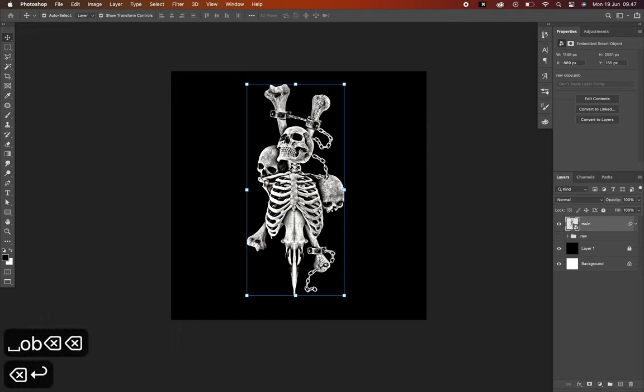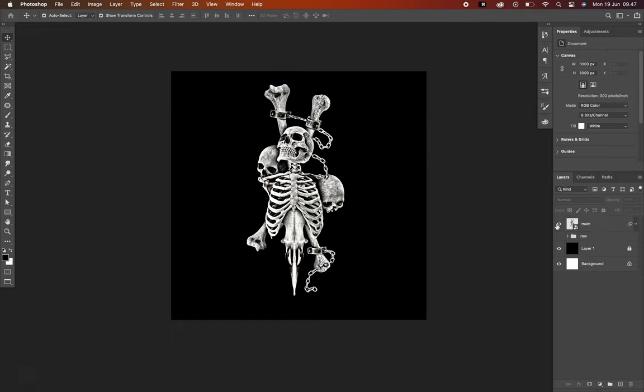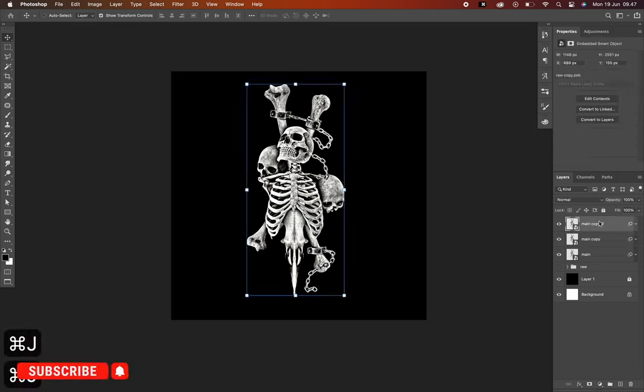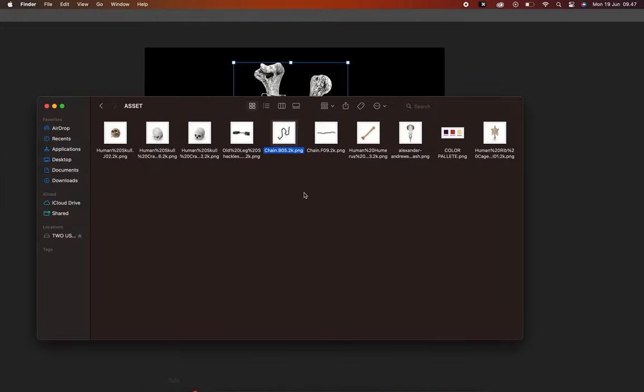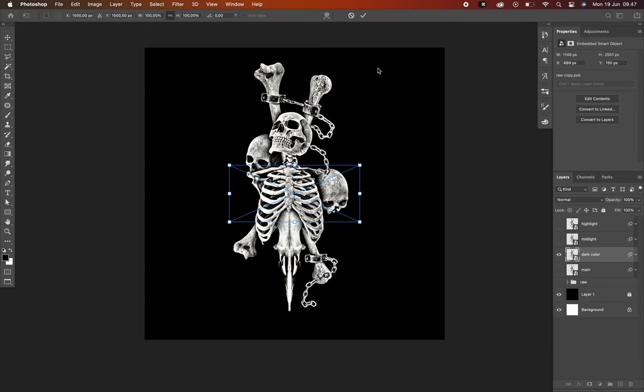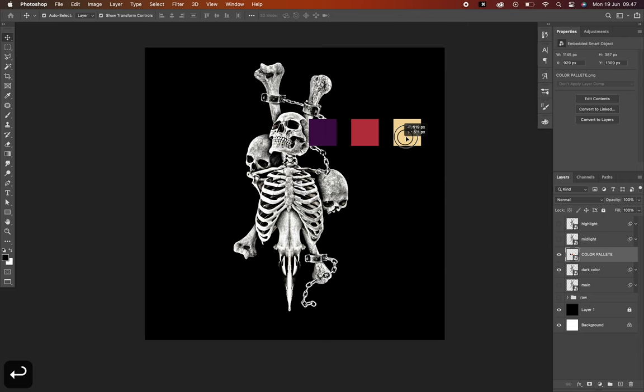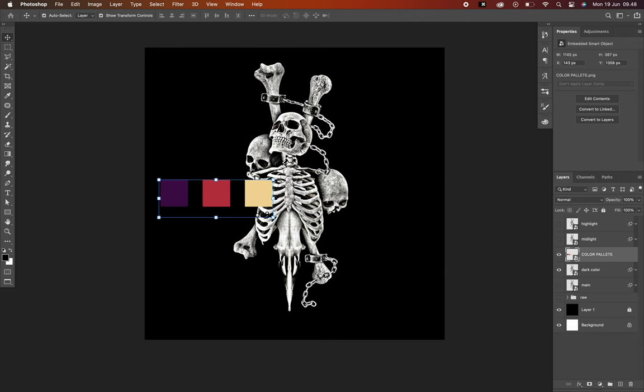Alright, now it's time to add color to my image. Before I start, I duplicate my main layer 3 times. I divide it into 3 different layers and name them dark color, mid-light, and highlight. I've prepared a color palette as a reference for when I add color to each layer later.